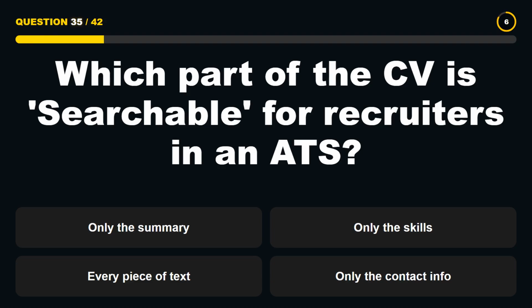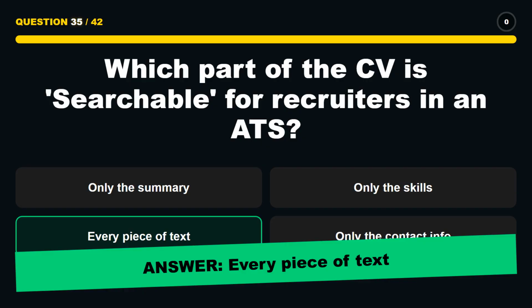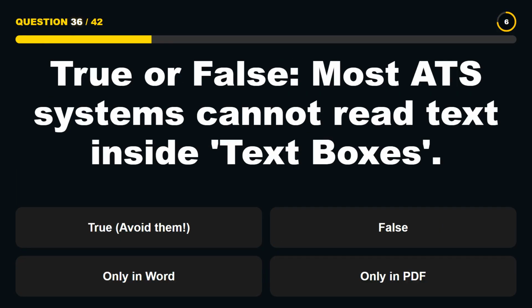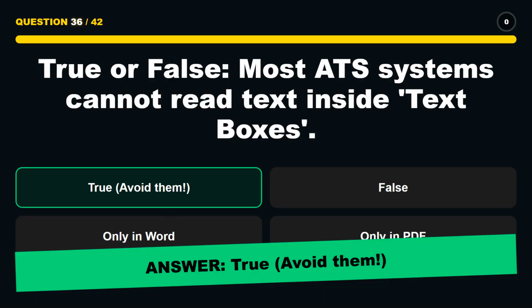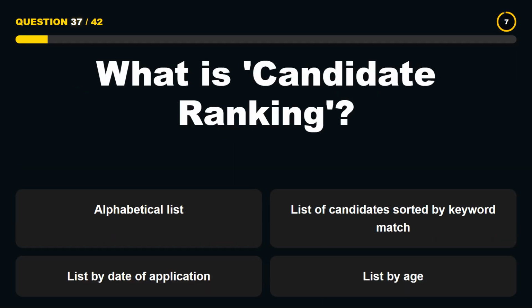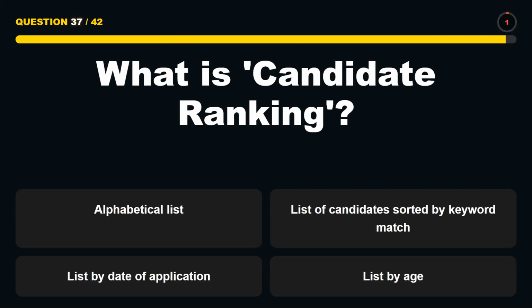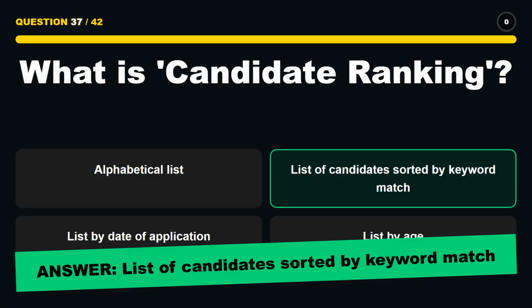Which part of the CV is searchable for recruiters in an ATS? Every piece of text. True or false? Most ATS systems cannot read text inside text boxes. True, avoid them. What is candidate ranking? List of candidates sorted by keyword match.